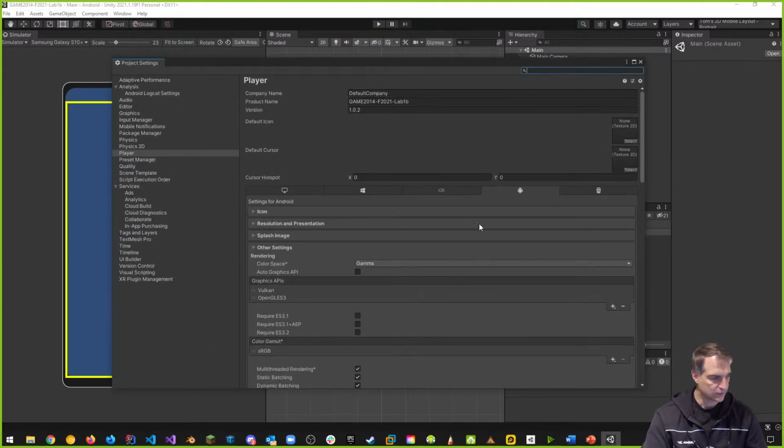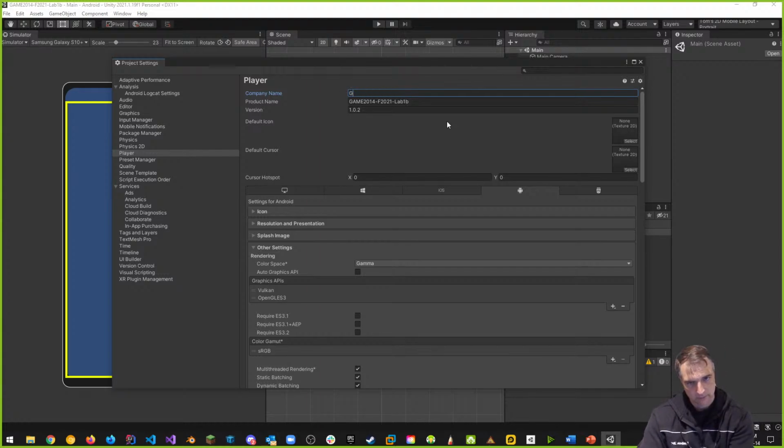Next, let's talk about player settings. The player settings you want to configure are the following. One thing you want to do is change your company name to the name that you want to use. I'm going to use George Brown, if I can spell.